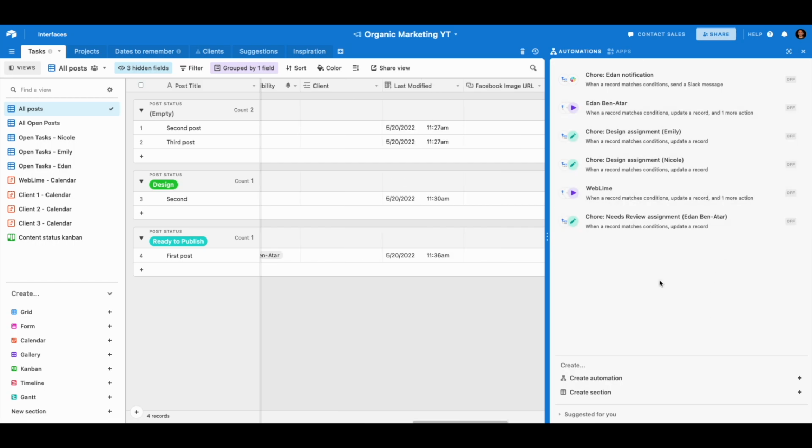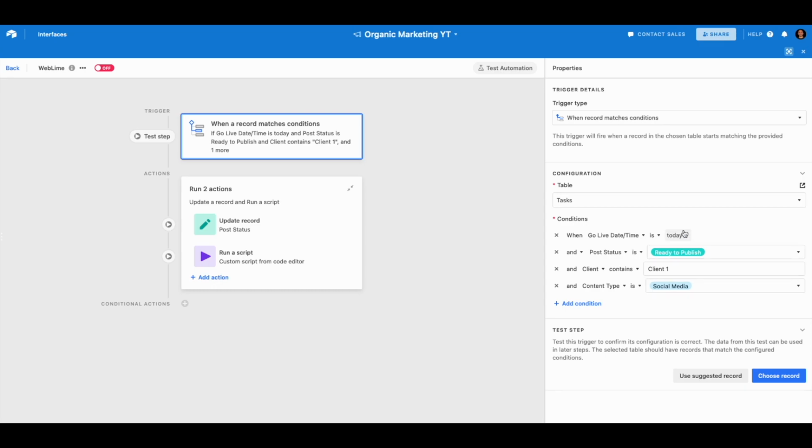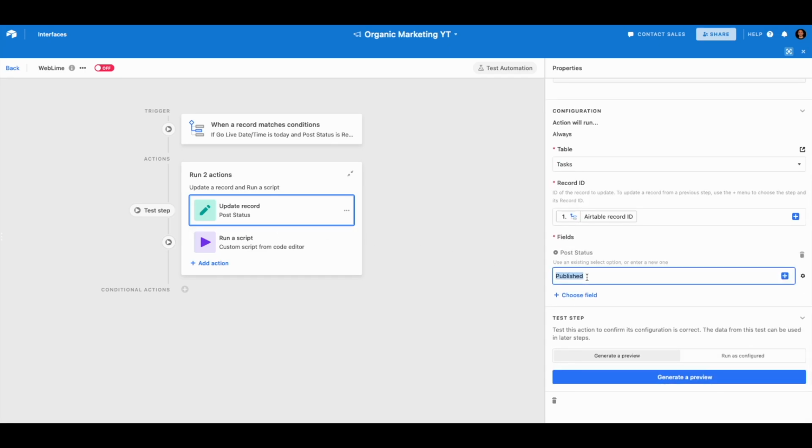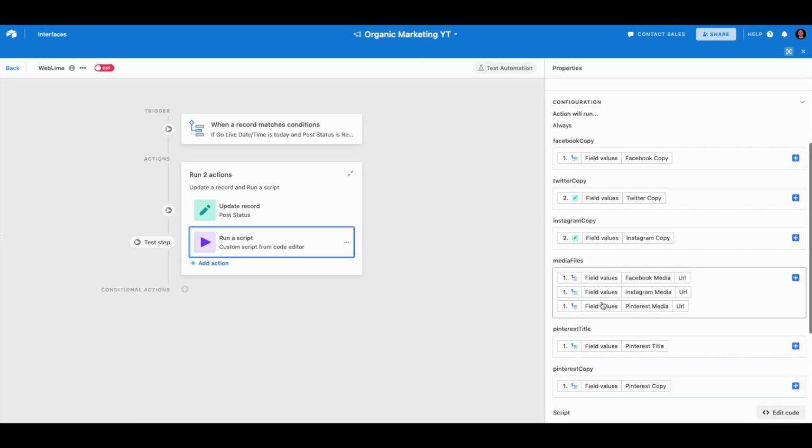So in our case, what we did is we have a small script here that runs once everything lines up and the automation detects that all looks good. So in this case, date and time has to be today. Post status is ready to publish. Client is client one. Content type is social media and so forth. Whatever we decided, then we can go ahead, and the next step would be that it automatically changes the status to published. And the next step is that it'll run a script automatically.